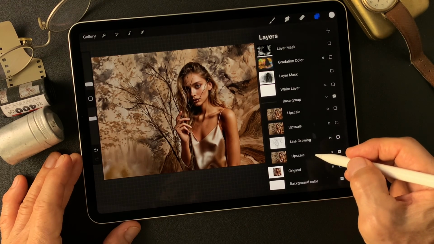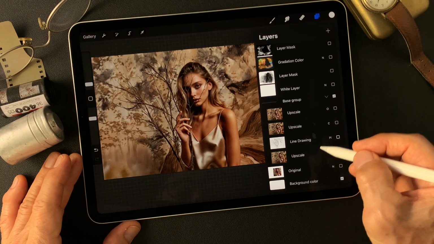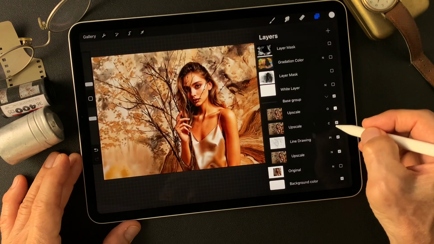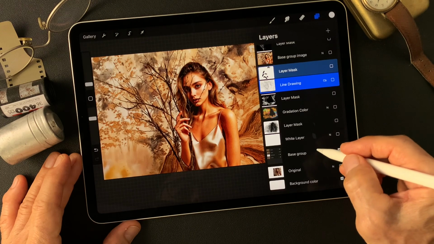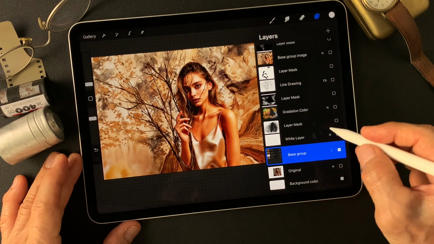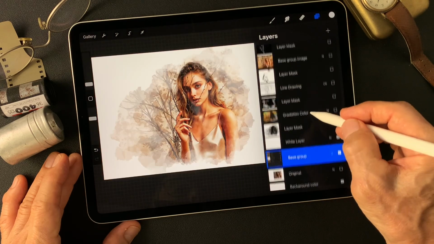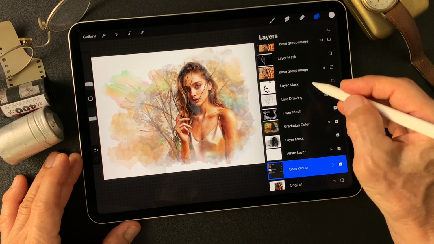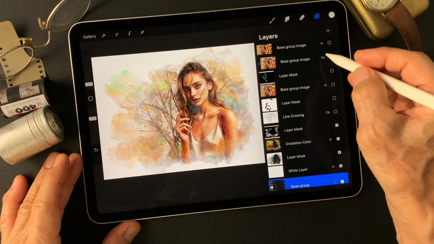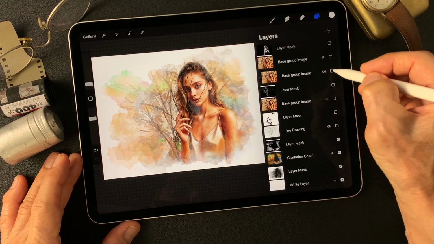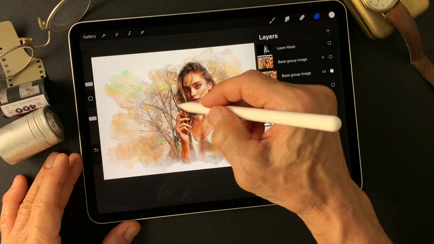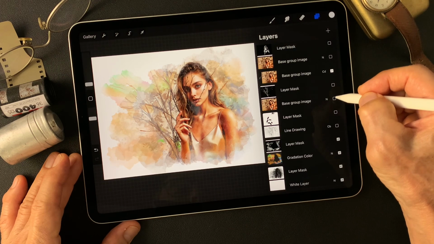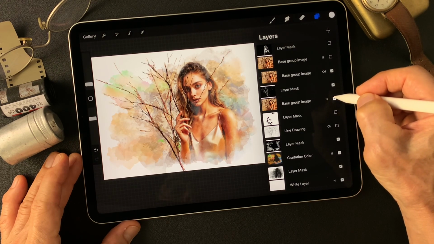Okay, from this upscaled and expanded base image, add pin light halftone color, then overlay contrast. We got this base group image. Over this base group image, add a white layer with mask. Then add gradation color with mask. Now add the base group image, change the blend mode to, instead of screen, use this color dodge effect. That's for these tree branches. Just lighten up, contrast up, like so.